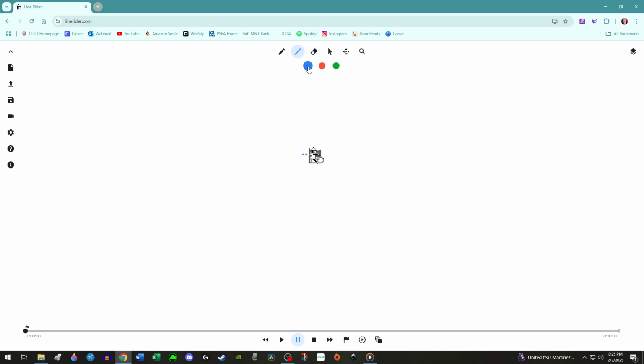So once again, blue is the track. Red is the chain that pulls him up the roller coaster, and green is just plain decoration.